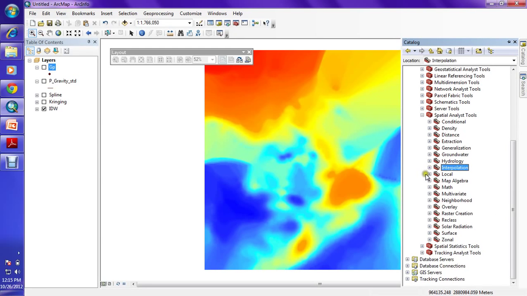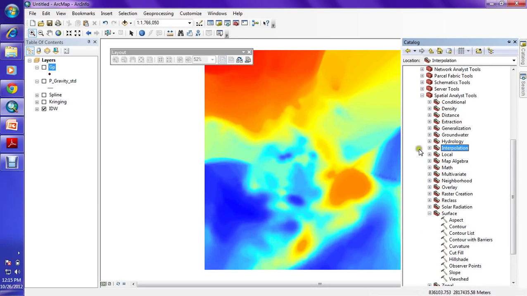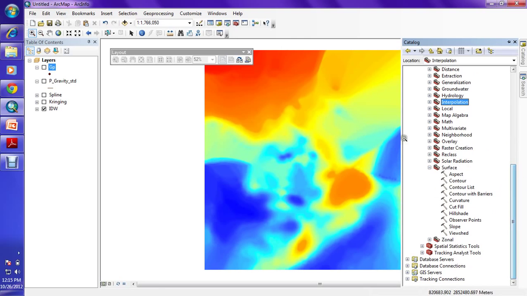Okay, we are switching to another tool, the surface tool. This is the surface, right? So if you want to analyze this surface, how the gravity values of this region vary, we can do that using the surface tools. There are several tools under the surface: aspect, contour, contour list, contour with barriers, curvature, cut, hillshade, slope, and I will make you understand step by step.